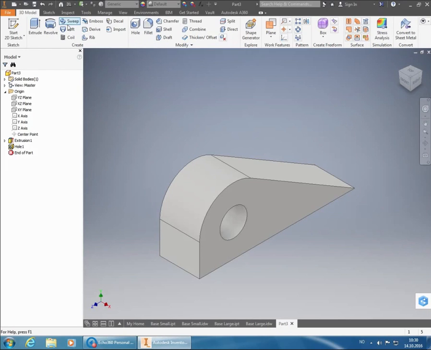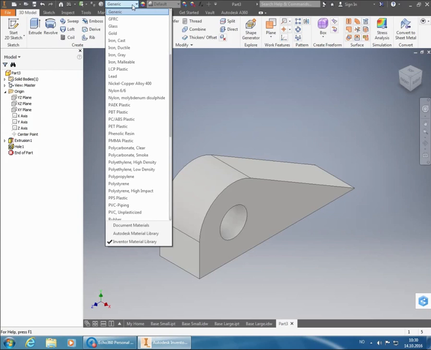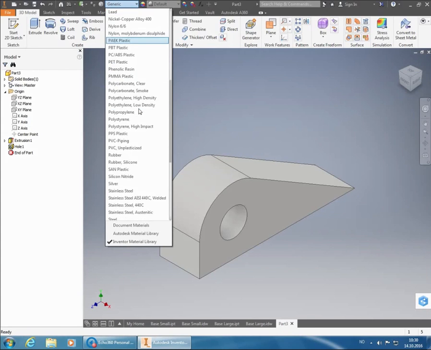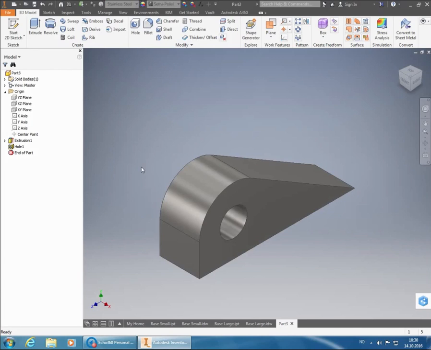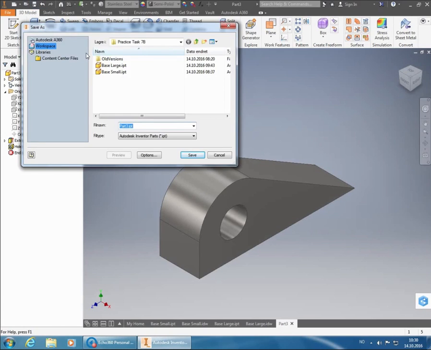So the last thing we're going to do is to set the material to stainless steel, and then we're going to save it. So we set the material, stainless steel, and we click Save. And since this is the pad eye itself, I'm going to call this one pad eye.